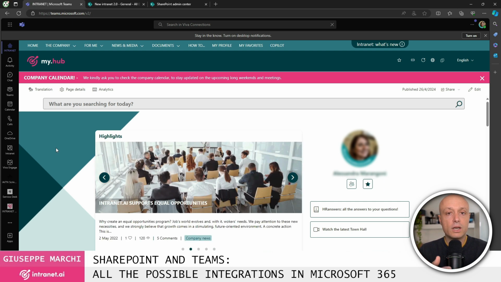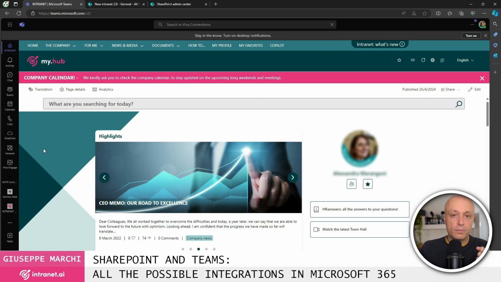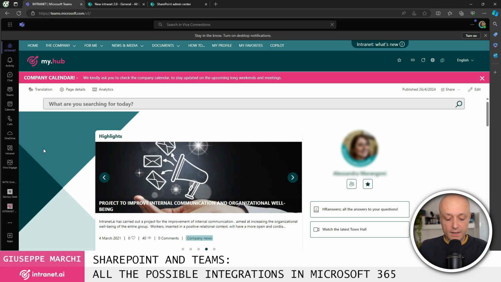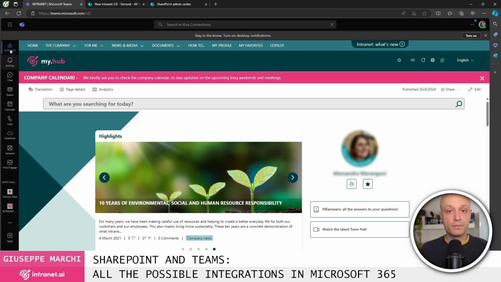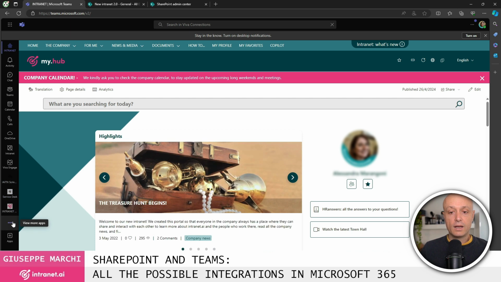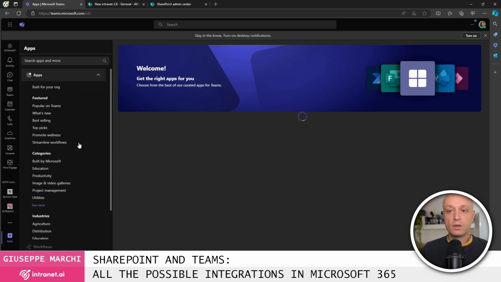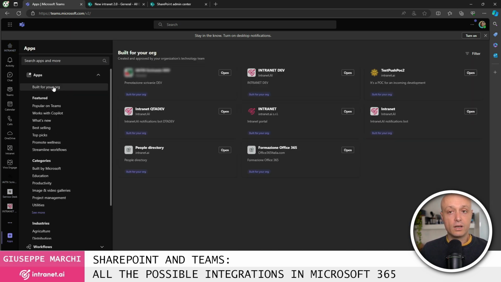So when you have created it, you need to create a site with a communication template. Once this is done, by writing a single code file, which means you need to involve a programmer, it is possible to add an icon within this navigation area or an icon that will be available within the Teams applications in the area built for your organization.